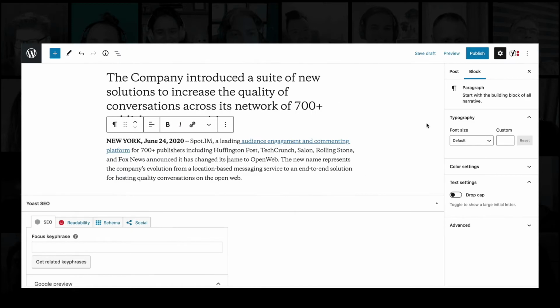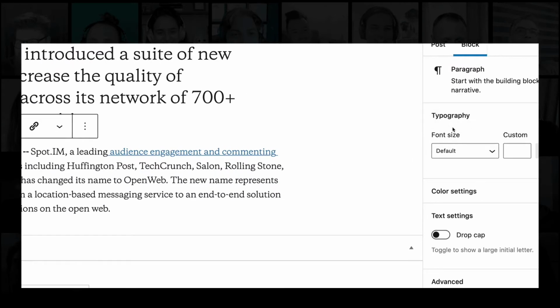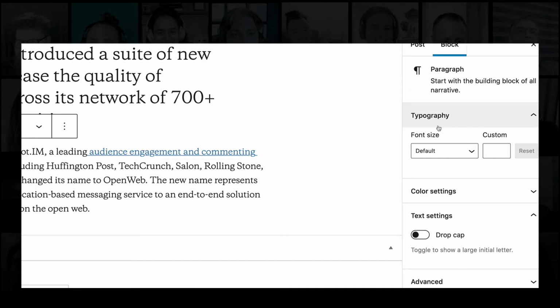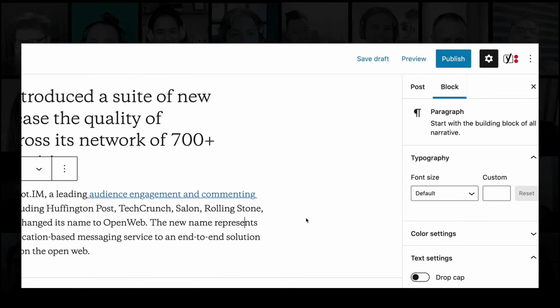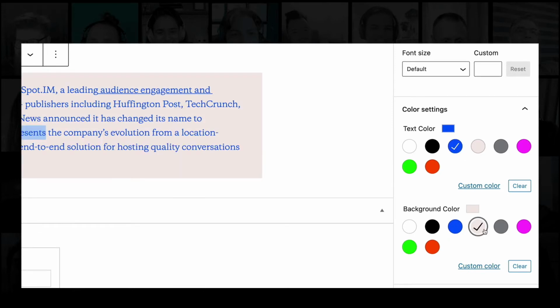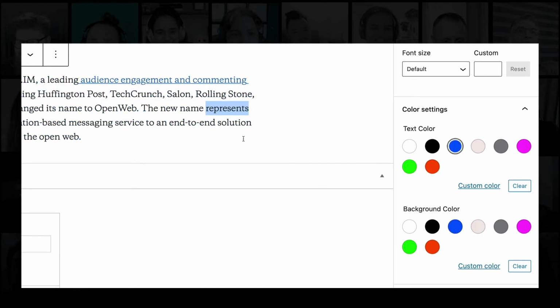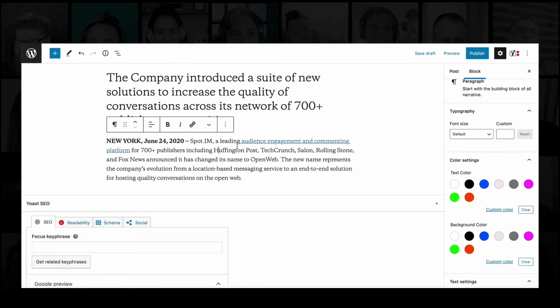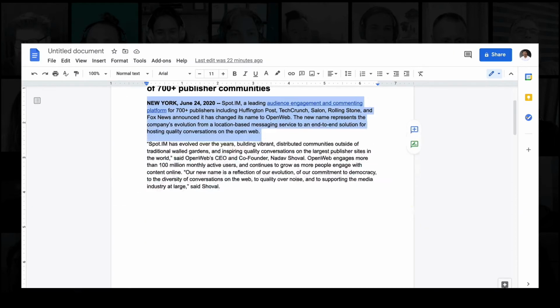And then similarly, you have options on the right hand side for typography, which is font size. You can change the font size, you can change the color of the text. So let's say this one, I can change it to blue color, and then I can change the background color as well. So there are many options available, and you can change it as per your needs.